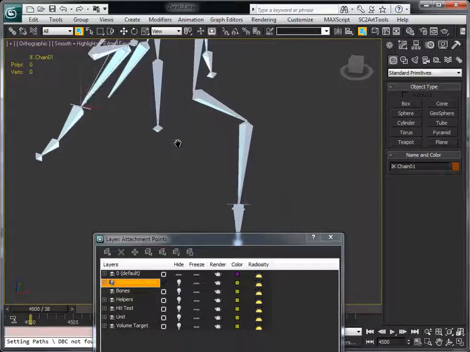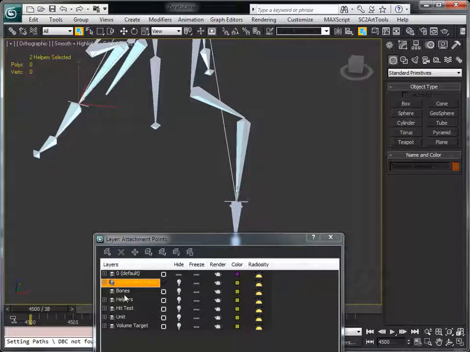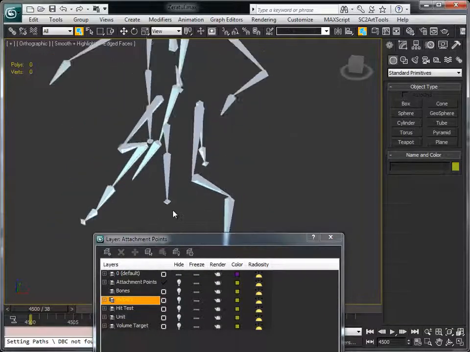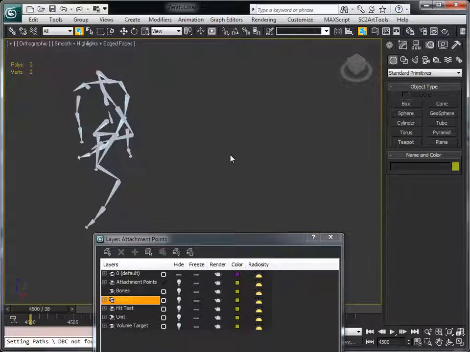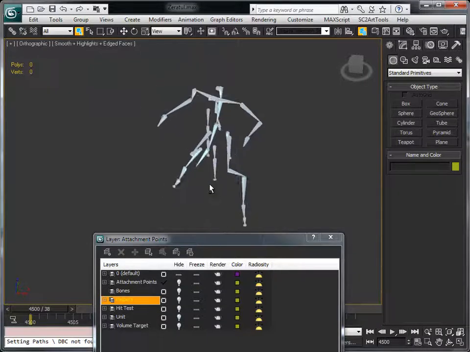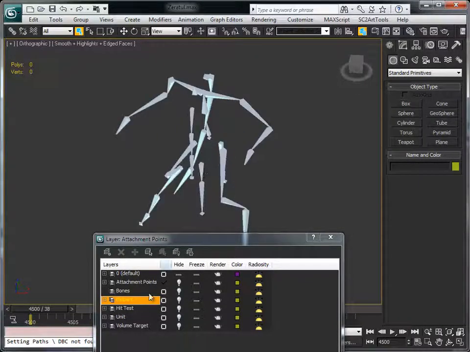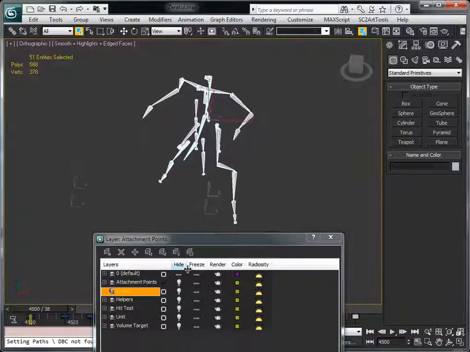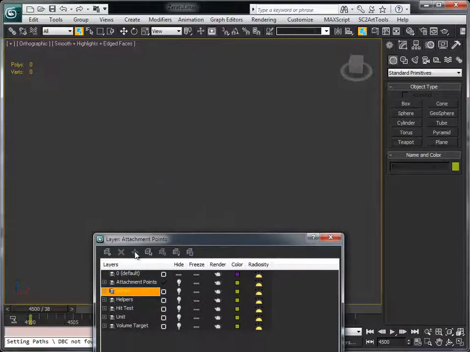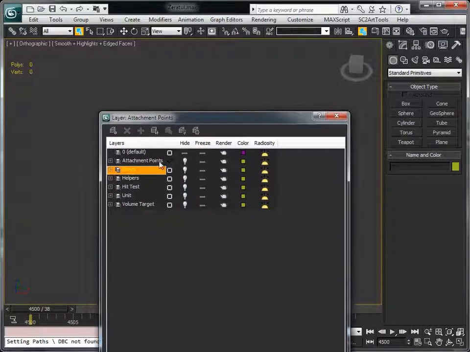So I have the IK chain 1 and IK chain 2, which are helpers. And normally all of the rest are bones. So if you want to zoom in quickly, just press the Z button. Select bones, control A to select everything, and then add them. Now if it's okay, in the default there should not be any objects left.